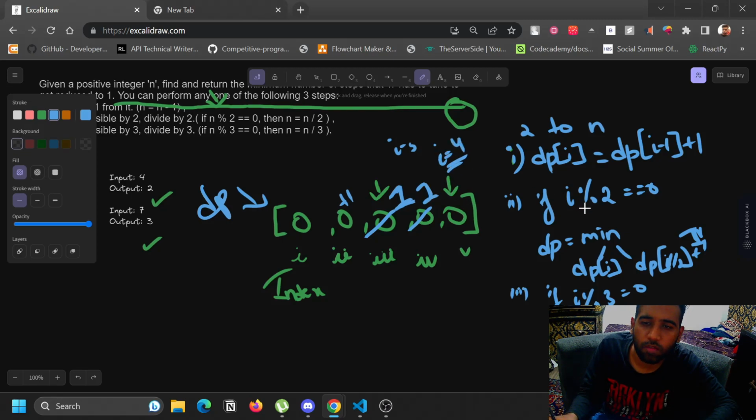What do we do now? i equals 4, and we check if i modulo 2 equals 0. Yes it is. So we check if dp[i], which is 1, or dp[i divided by 2], which is dp of 2, is 1, so 1 plus 1 is 2. If 1 is greater than this, yes it is. So it becomes 2 now.